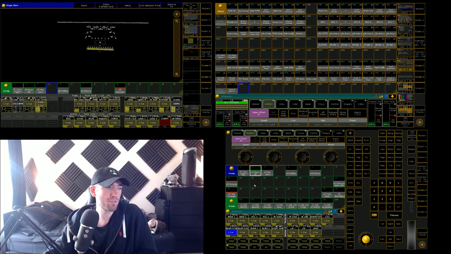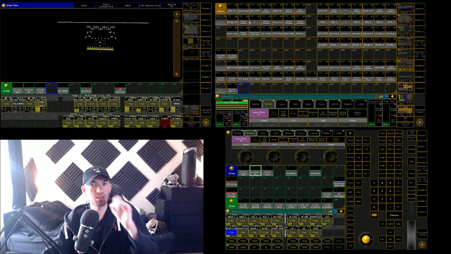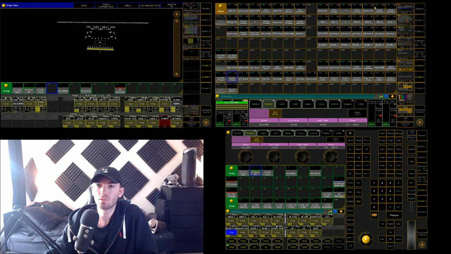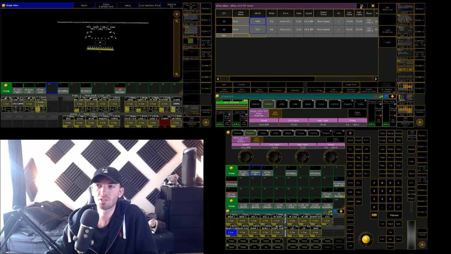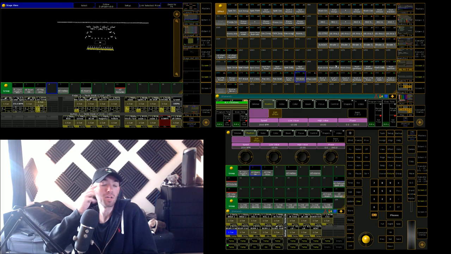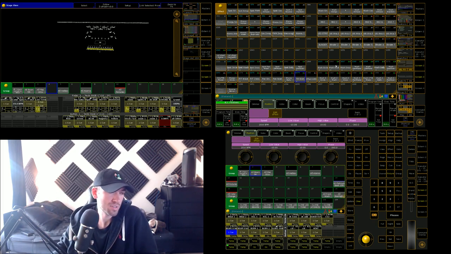So grab all beam 5Rs. Then I'm going to go over to my beam movements, and all we do is we hit take selection. Move through all of these, take selection. Take selection. Take selection. Take selection. You get the idea. That's it. So you grab your symmetrical effect, or grab your symmetrical group. I haven't made one because this is a new show file that we just started.